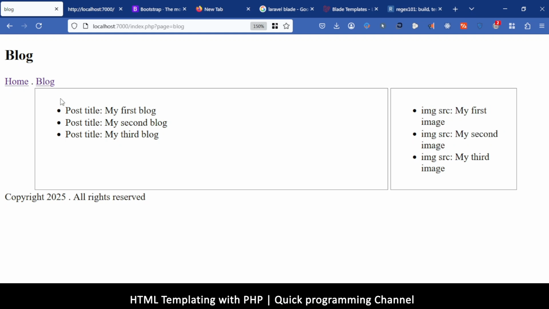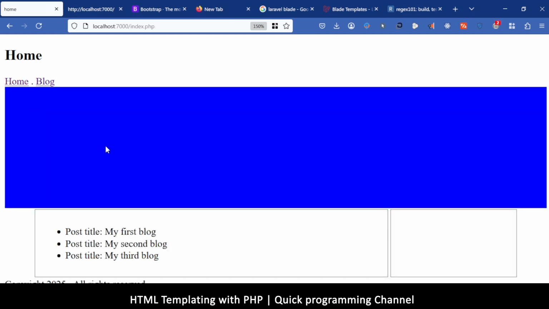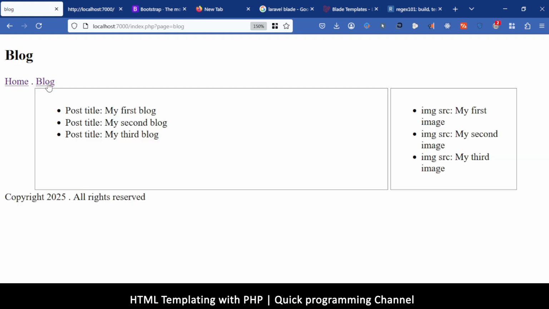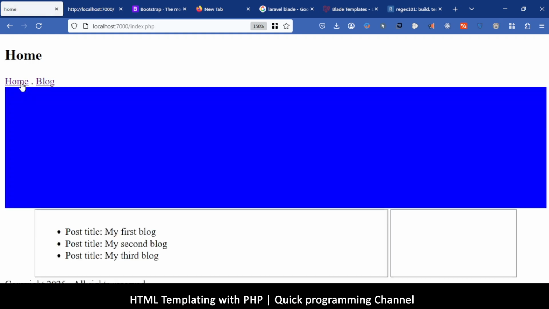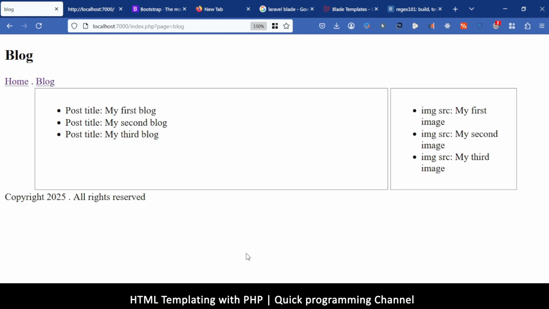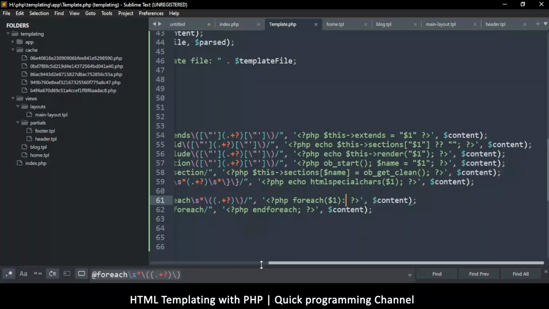Okay, so if I go to the home page here, this is how the home page looks. It doesn't have a sidebar content, but it has this main content here, and then there we go on the blog. So this is a kind of templating thing that's very simple. Let's do a real world example, but before that, let me optimize this a little bit.